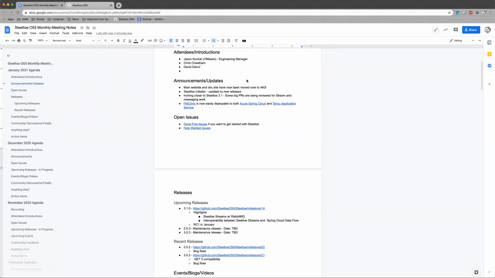Next thing is Steeltoe initializer. We have some updates there. Obviously, the new versions of the recent releases, 2.5.2 and 3.0.2, are now available on Steeltoe initializer. And for 3.1, we're getting really close. Some big PRs have been reviewed and are about to be merged for our messaging and stream functionality, which is great news. Then we'll move to the next level, which is working with the data flow functionality. That's coming along pretty nicely. Still hoping for RC1 in January is our goal.